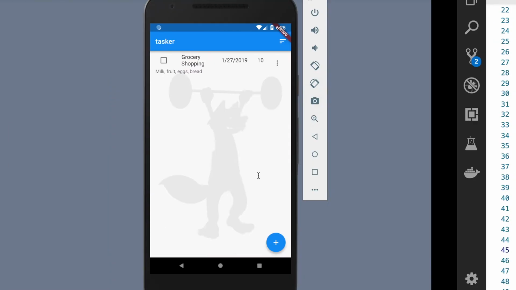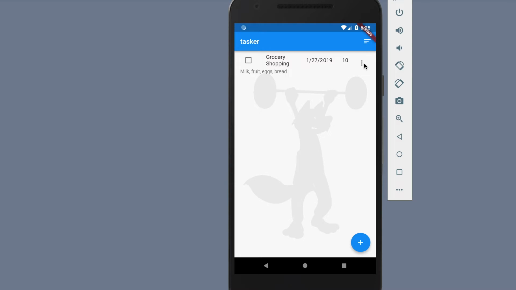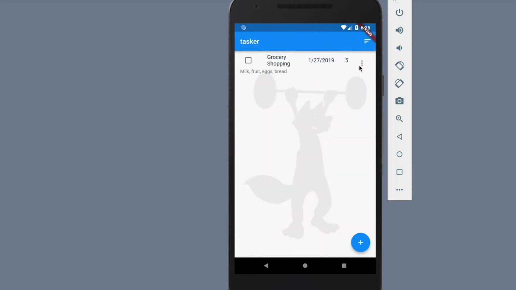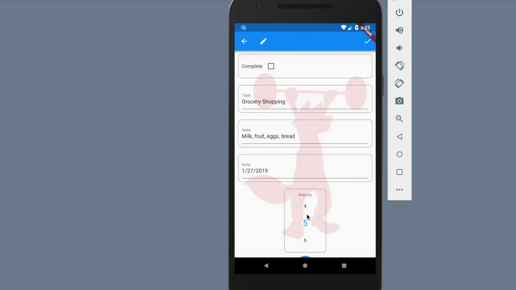Okay, now that it's restarted, we should see that the priority can now be set with this spinner. And of course, the spinner has a minimum of 1, because I told it to have a minimum of 1, and a maximum of 10. So we'll just cancel out of that.